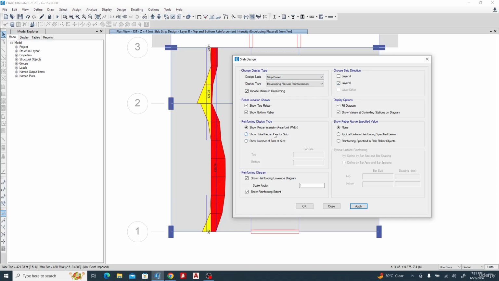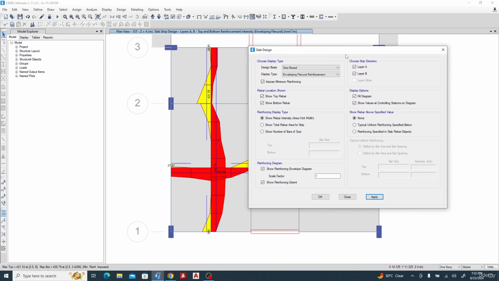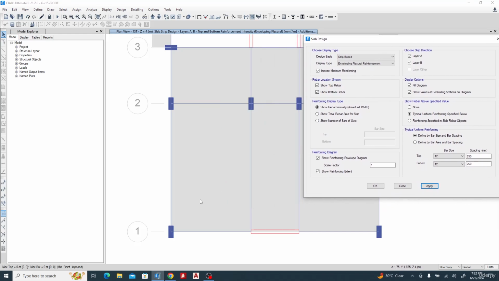So let's go back to what I want to do now. I've fixed this impose minimum rebar, so it's going to do that. I can bring in the two of them together and see it. Okay, so this is what we have. Now there's what we call the typical uniform reinforcing. For example, let's say I want to check 12 at 250, and bottom is also 12 at 250. Now click apply and look at what you have. It's telling you that what you've provided is more than enough. That's why it's 0.